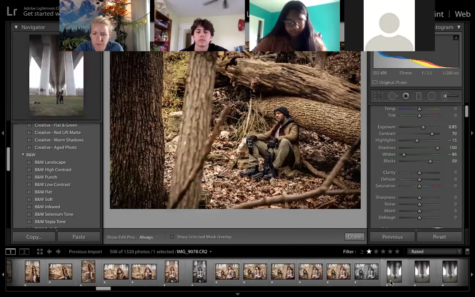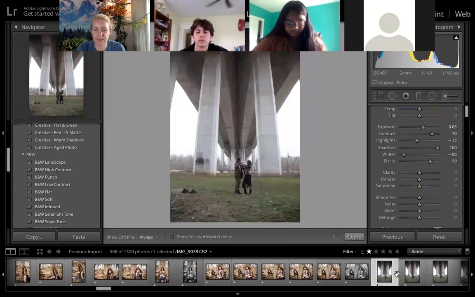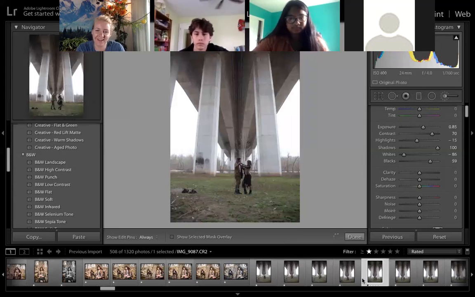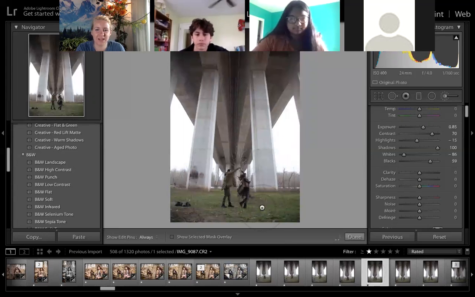So, maybe one of these dancing pictures. So I had them pretend to dance. I mean, they were really dancing, but took pictures of it. This one's kind of cool. So if I want the whole background to be black and white except for them, one way to do it might be to take this adjustment brush and increase the size. And then just paint the background.